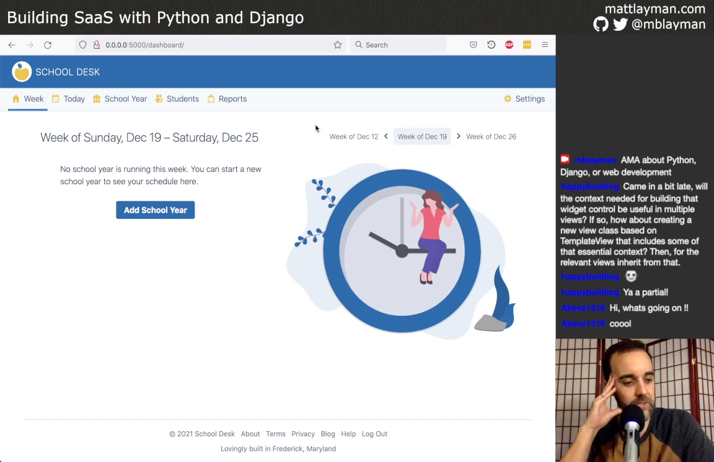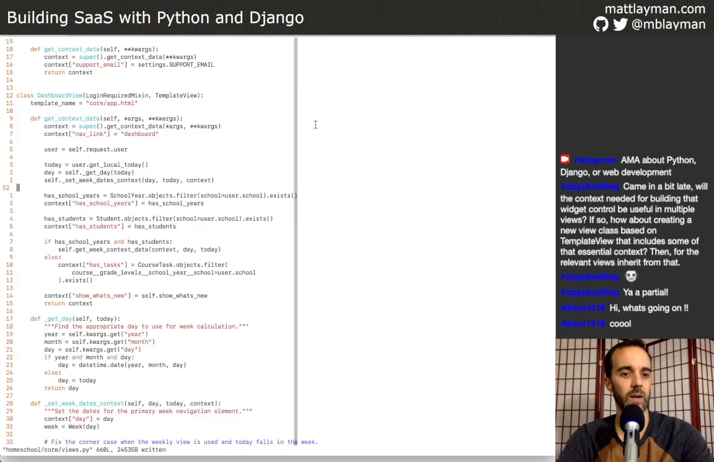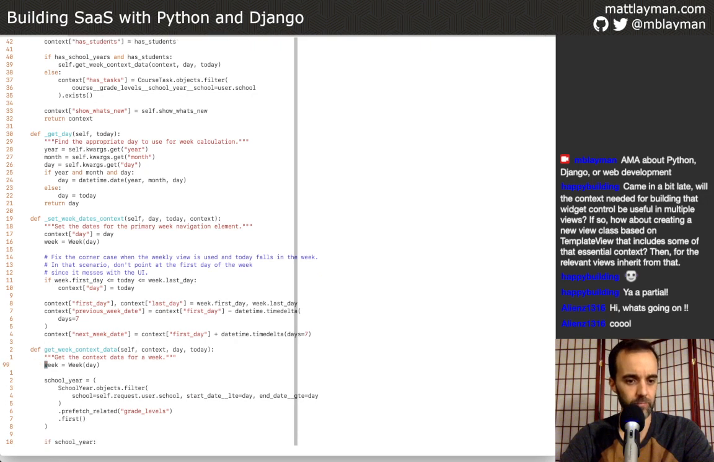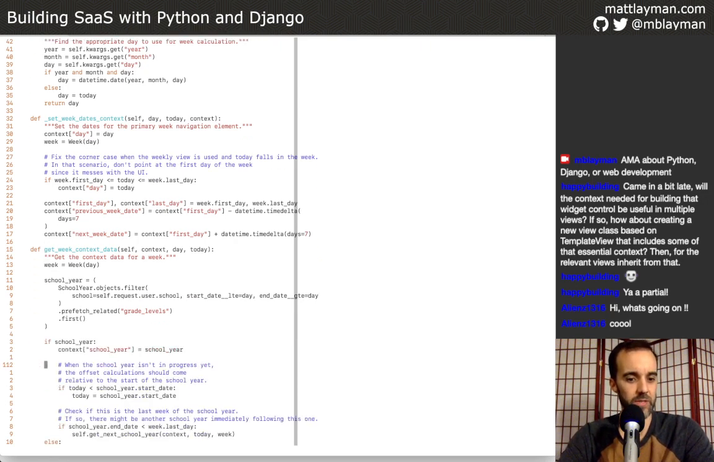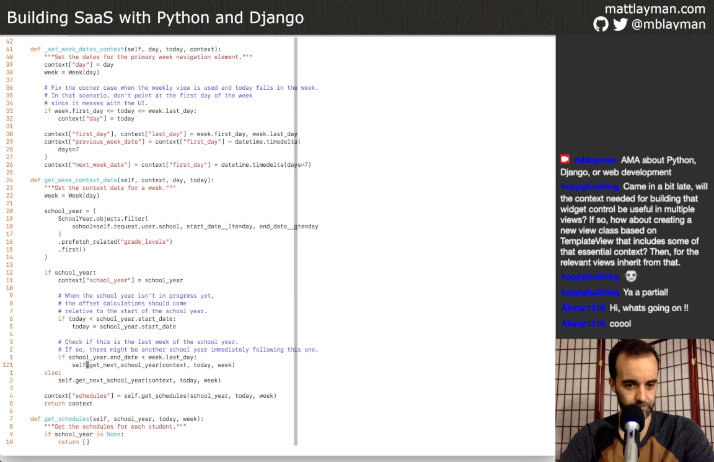I bring that up because it might be possible to reuse that context data if it exists, or we might have to rename some variables to something more useful, because there might be some conflicts here, which I recall. We could see that if we look in this get week context data. There's this next school year, I think.